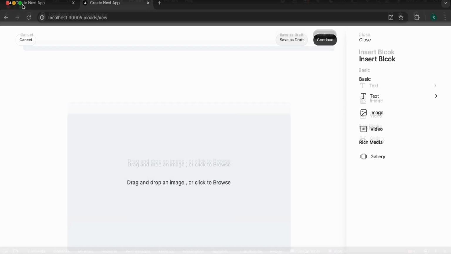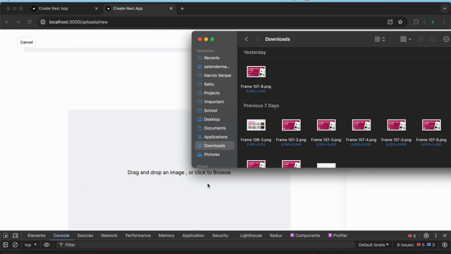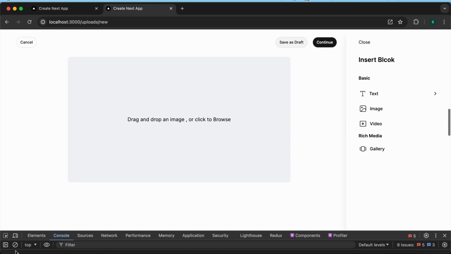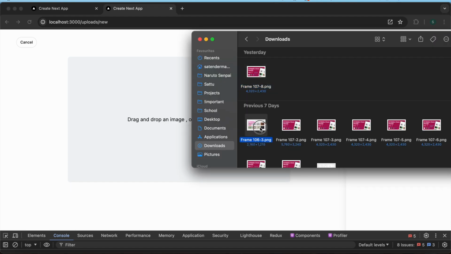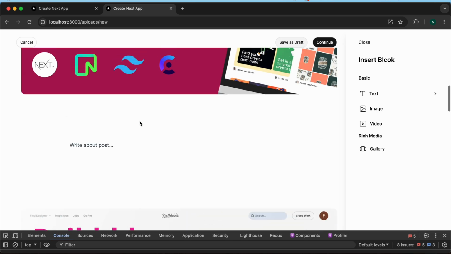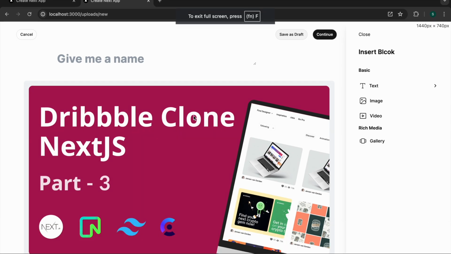Now let's try to drag and drop some images. Okay, so now I can drag that here, and as you can see this is also working. Let's drag this one, and this is also working. So everything is working.